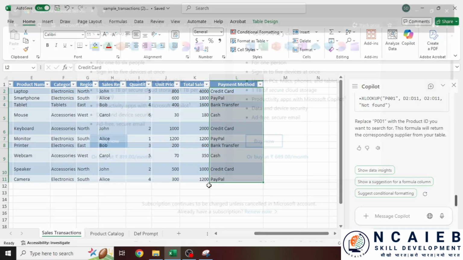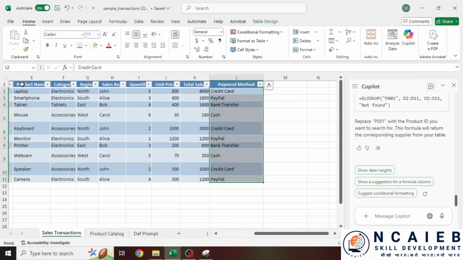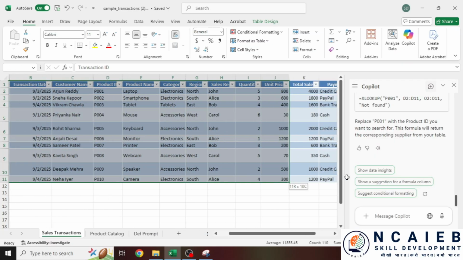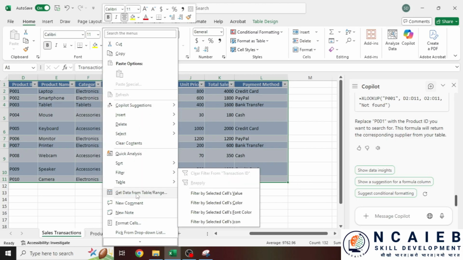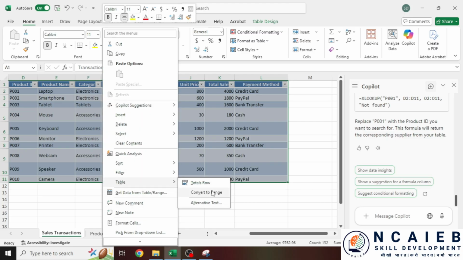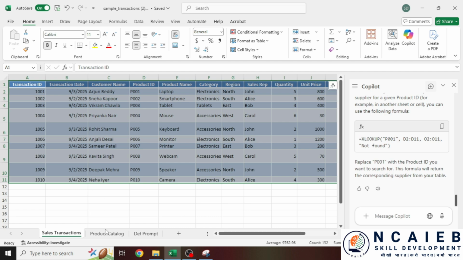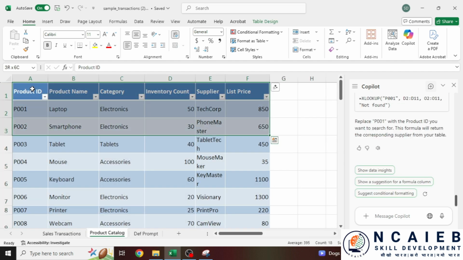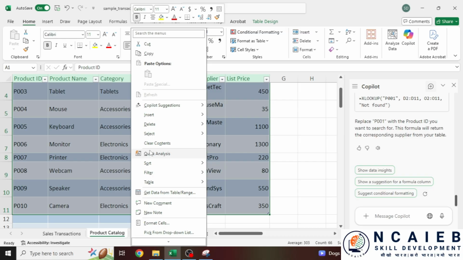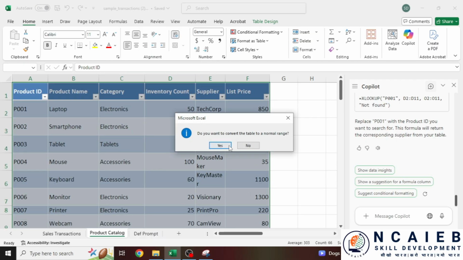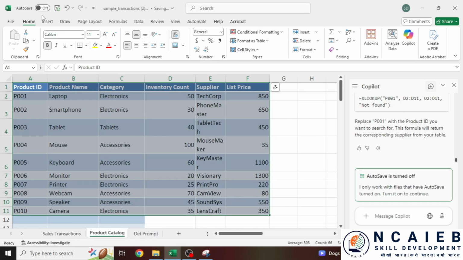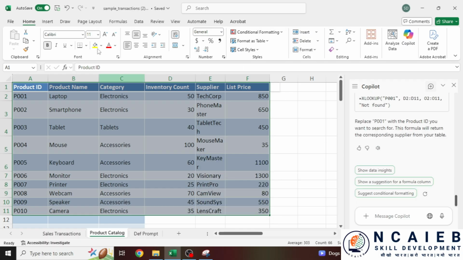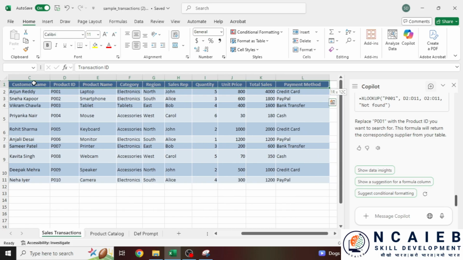In the first step, you have to convert your dataset to a table. Here is my table, and I'm converting it to a normal range. We have to follow 2 steps to use Copilot. I'll start from the beginning and convert to range. First, you have to turn on your autosave mode, and second, you have to convert your data range to a table.